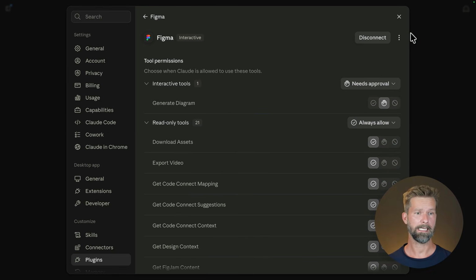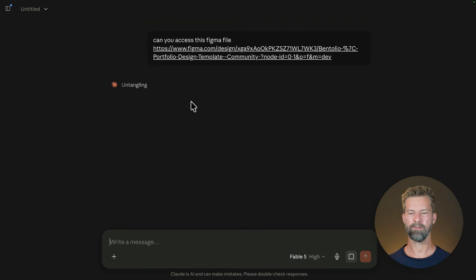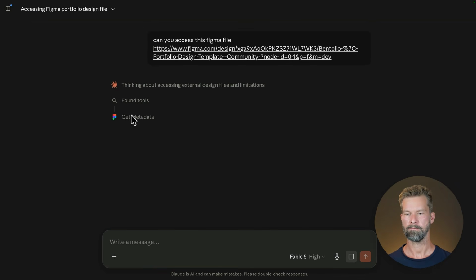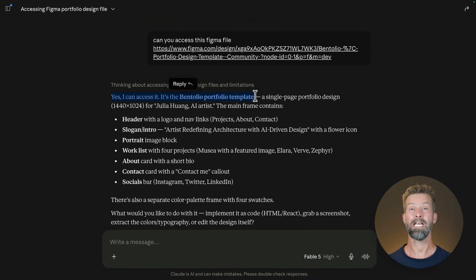This looks good, but let's quickly test it out by asking Claude, can you access this Figma file? And I'm pasting the link to the design that I just showed you. Now it's looking for tools, gets the metadata, but this is already looking very good. Nice. That's the correct name. So we now established the Figma connection. Let's go on with Webflow.